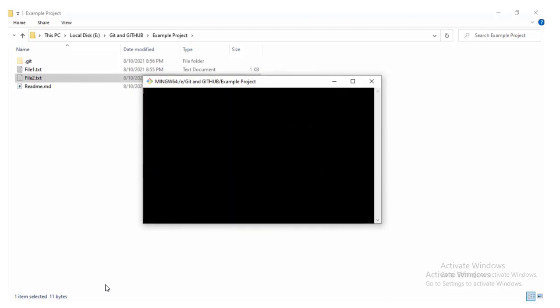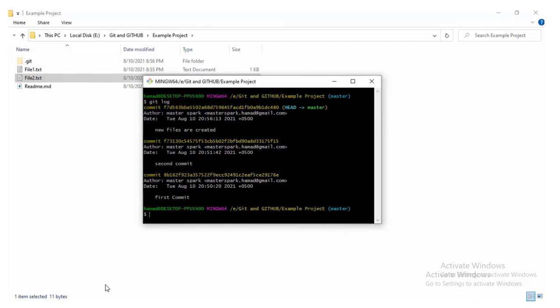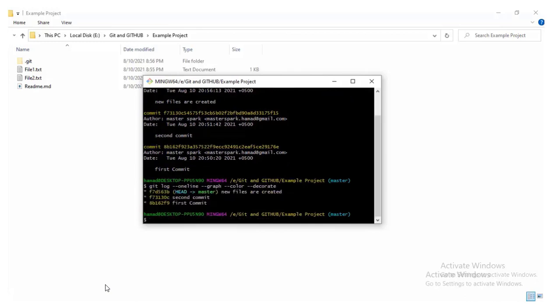our changes. Now, to see the history of the versions of this project folder, use the git log command to see the brief history of commits. You can see all the details of the commits being shown on the screen. To see a brief history of commits, use git log with the oneline, color and decorate switches, and you'll see nice and simple details of the history for all the commits.